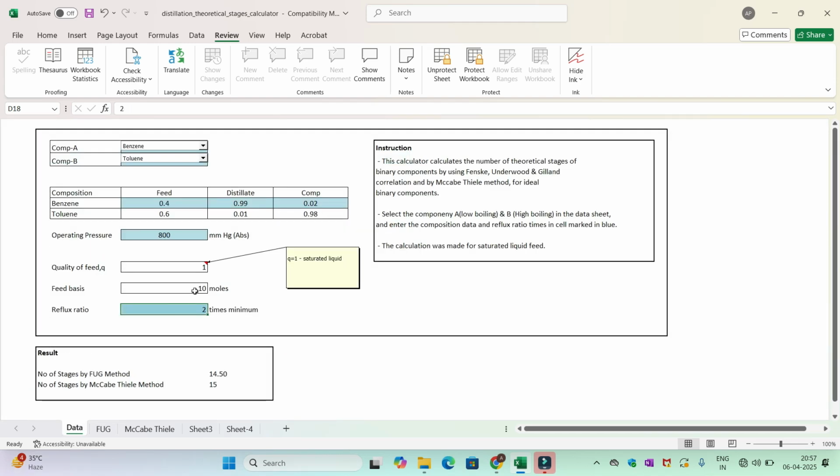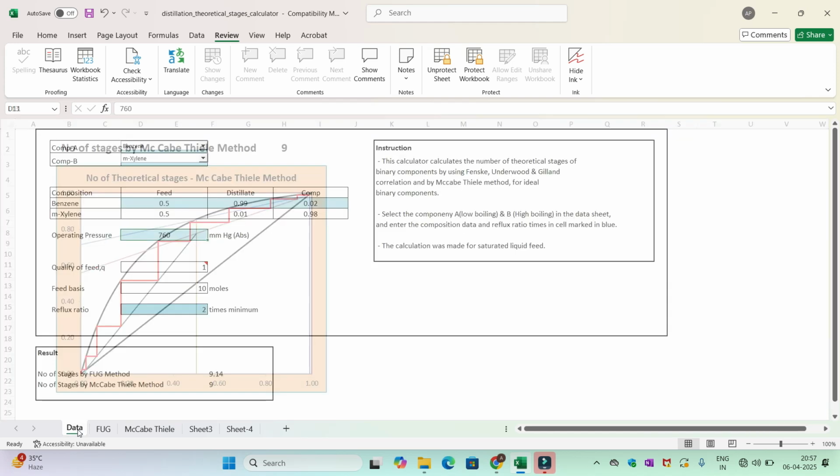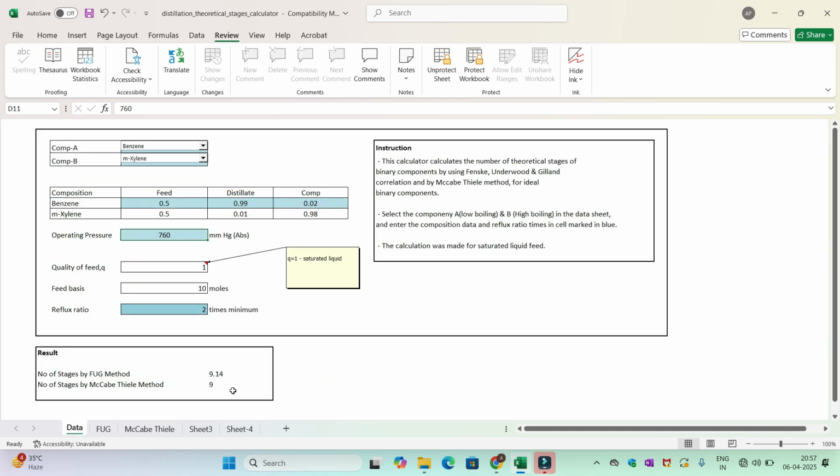Now let me go back to the data and let me just change something here. So benzene and say xylene I will take. M-xylene and benzene I want to change, and let me just put it to 760 and feed to 0.5. Now let me take you back to the McCabe-Thiele graph and show how it adjusts itself. Okay, so it adjusted itself as per the data and answer. So you can see the stage by FUG method and McCabe-Thiele method is almost equal, 9. That is, the number of stages are 9.